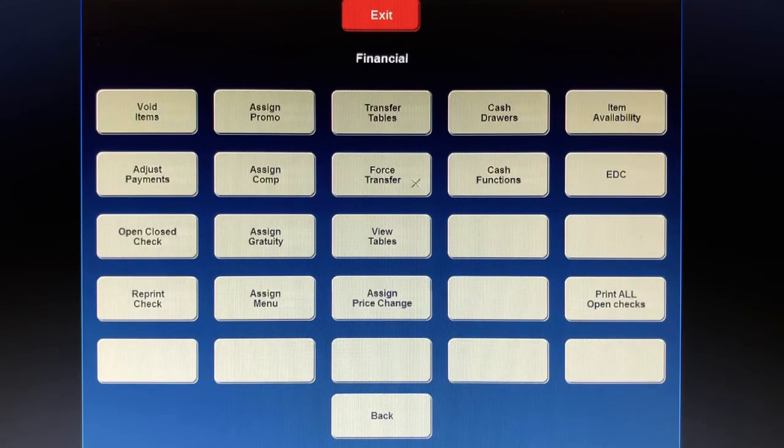We could force a transfer. We could view the available tables or the tables that are open currently. We can assign a price change. We could manage our cash drawers. We could manage cash functions such as petty accounts. We could manage item availability and adjust the item availability counts.